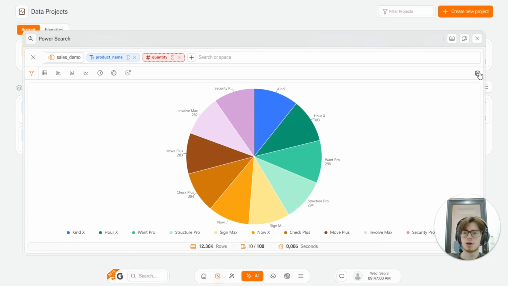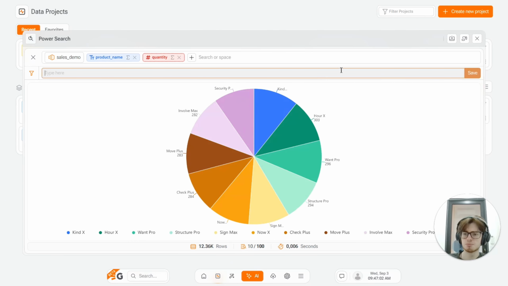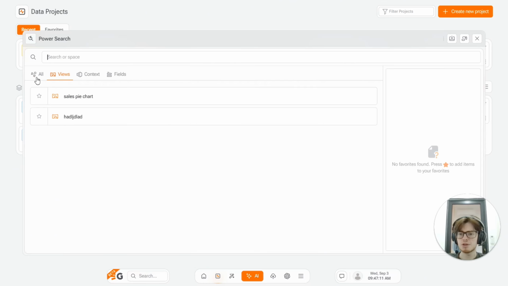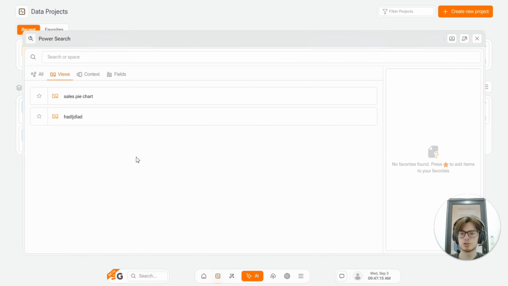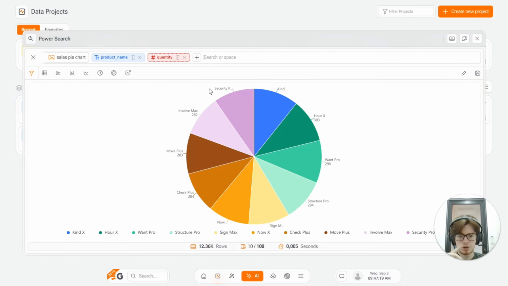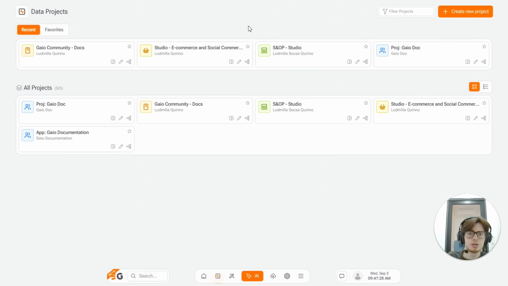You can save a specific view you've created. So let me call this sales chart and click save. And now that I've saved it, it shows up not just in my all menu, but the views. So if I want to go back to it, I can just click it. Oh, and now I'm back to the chart I just created. So yeah, I think that covers all discovery features within Gaio.